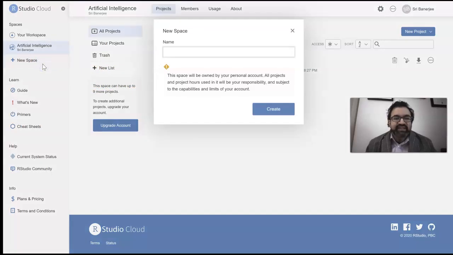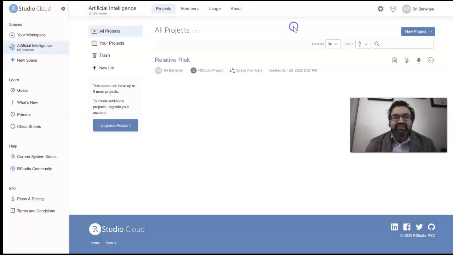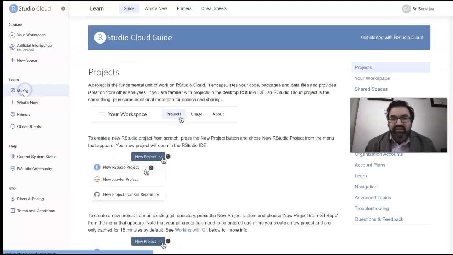And then you can create a new space. Let's say you want to create a new space to determine something else. You can easily do that. So for instance, you want to do price comparison. And there are different levels of membership that you can also apply for. Then you have the guide, which shows you what's new, primers, cheat sheets, all of that.